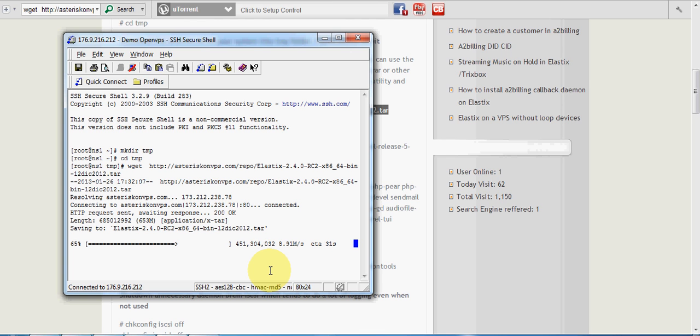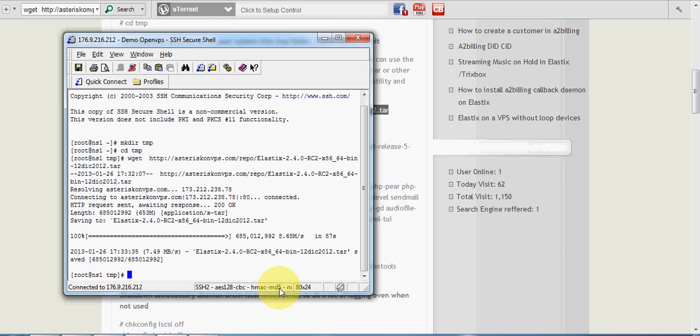If you want to be downloading versions from the Elastix website, that's what you can do. Just download the ISO image, extract it, and then compress it as a tar. Then you upload it to your VPS. So basically, I just made it simple for those who want to install this version that we are installing now, so you don't have to go through the pains of extracting the ISO and compressing it and uploading it again.